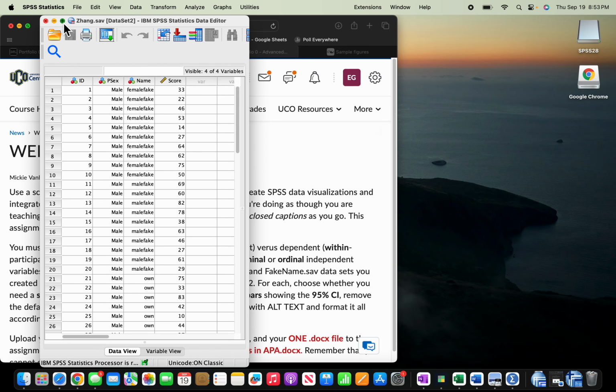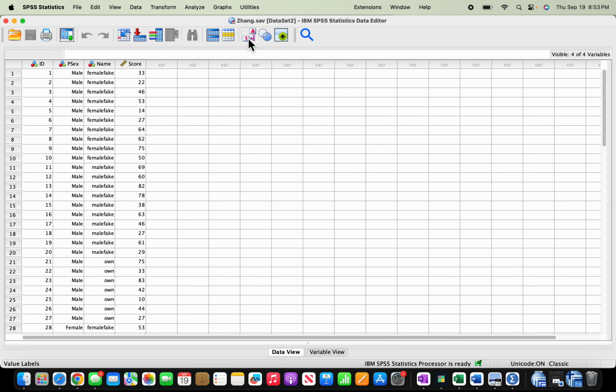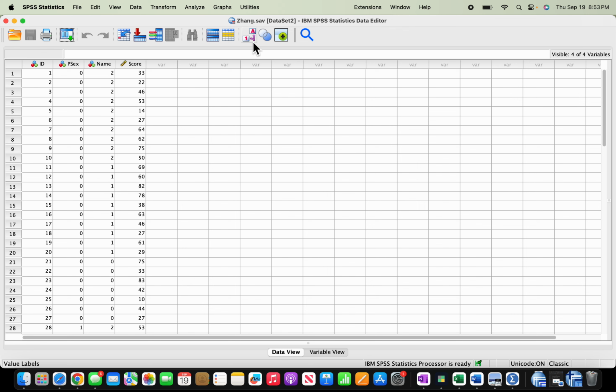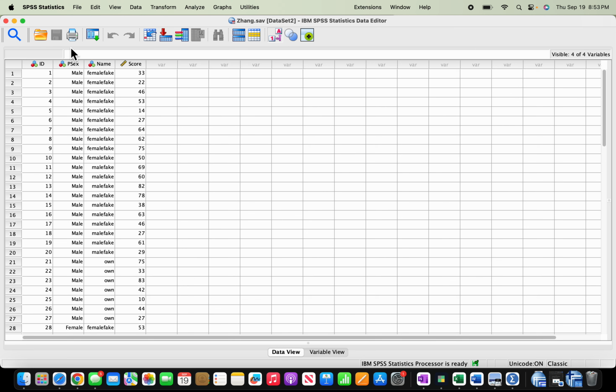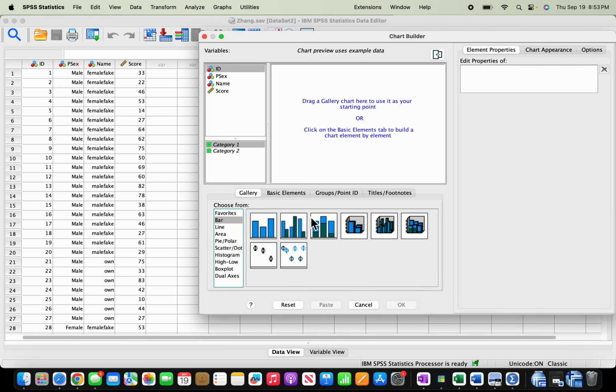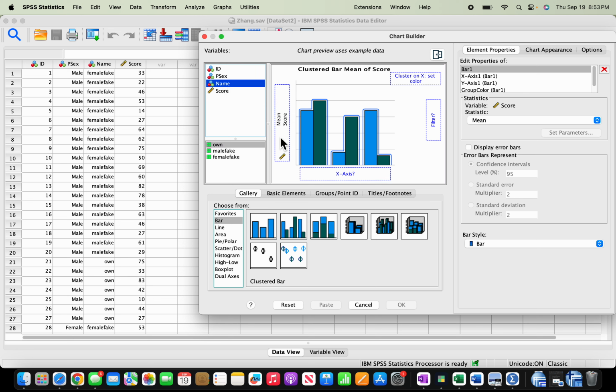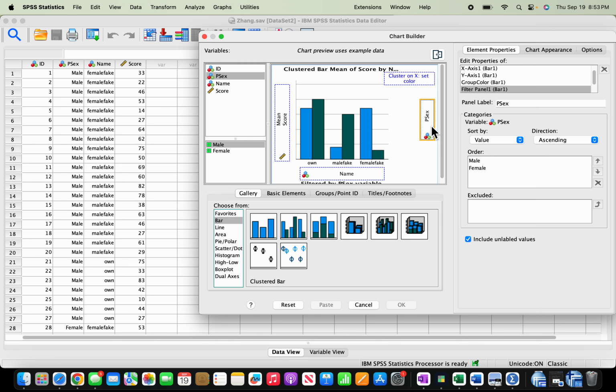Now I'm going into my Zang or fake name data. As you can see here, my labels are all correct because we had to change this from -1 to 2, because SPSS doesn't like that. Like, they don't like a lot of things. Chart Builder again, a clustered bar chart this time. Score is going on our Y, name is going on our X, and P-sex to show the different sexes, which is just male and female.